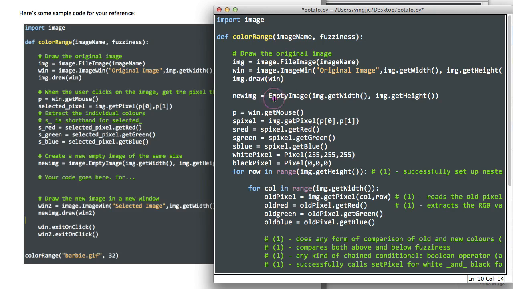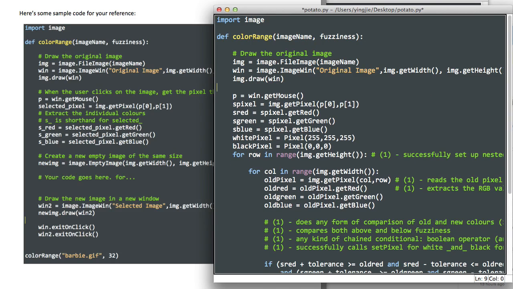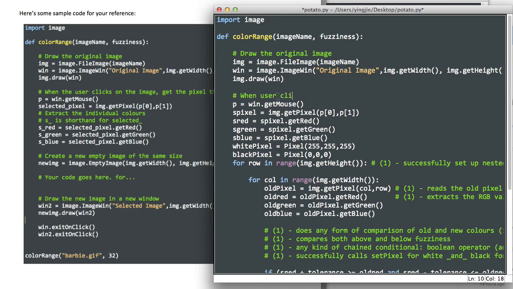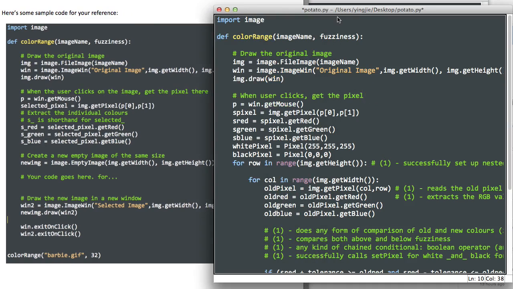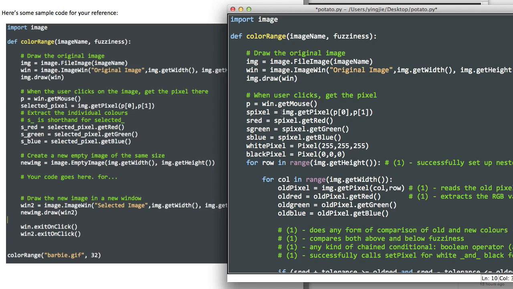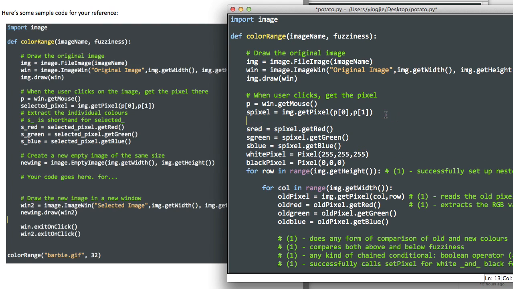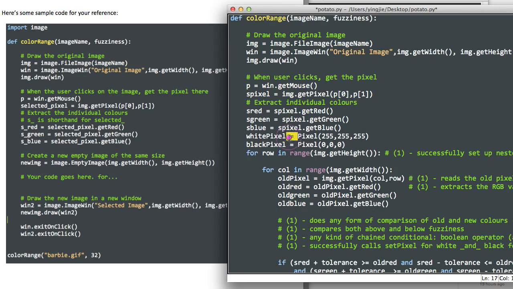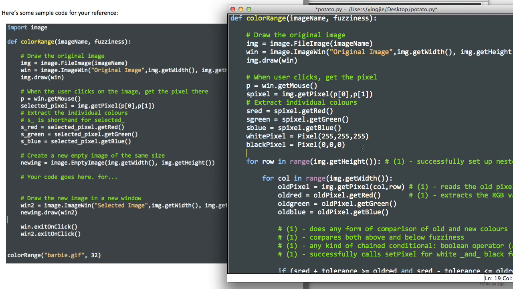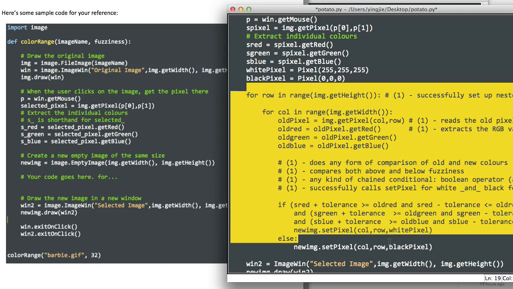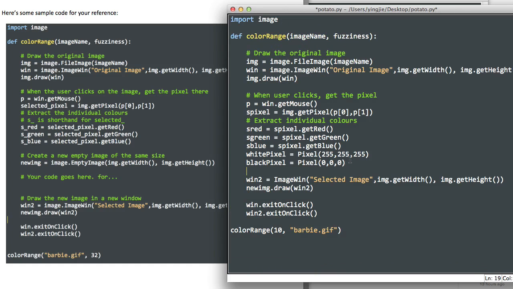What happens is that when the user clicks, we get the pixel. This is new. This is not something that we've done in class, but all the code is given to you. So p equals win.getMouse, and the pixel equals image.getPixel of p0, p1. And we use a certain shorthand to extract the individual colors. My notation here is slightly different from that in the text, but that's fine. Over here I also defined a bunch of white pixel variables and stuff like that, but actually that's it. This is all we need.